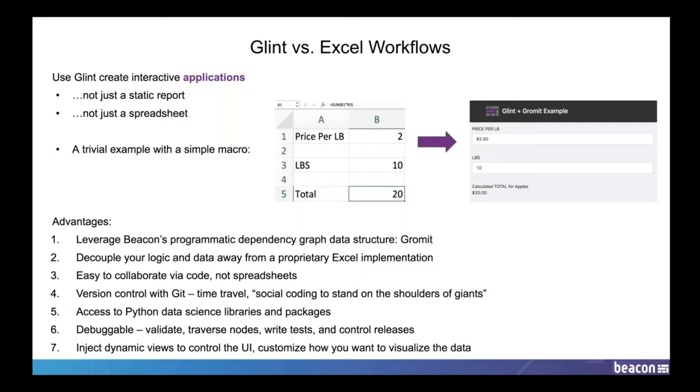You have version control with Git. You can inject dynamic views to control the UI, as we saw, and you can certainly customize how you want to visualize that data. And I know I've stressed this many times before, but because it's Python, the language of data science, your developers don't have to be web development experts in wrangling HTML for document layouts, CSS for styling, or JavaScript for interactivity. All of that has been done for you while also keeping you in full control in the driver's seat of how you want your applications to look and feel. And because it's code, it's debuggable, right? We can validate, traverse nodes, and we can write tests and control releases.